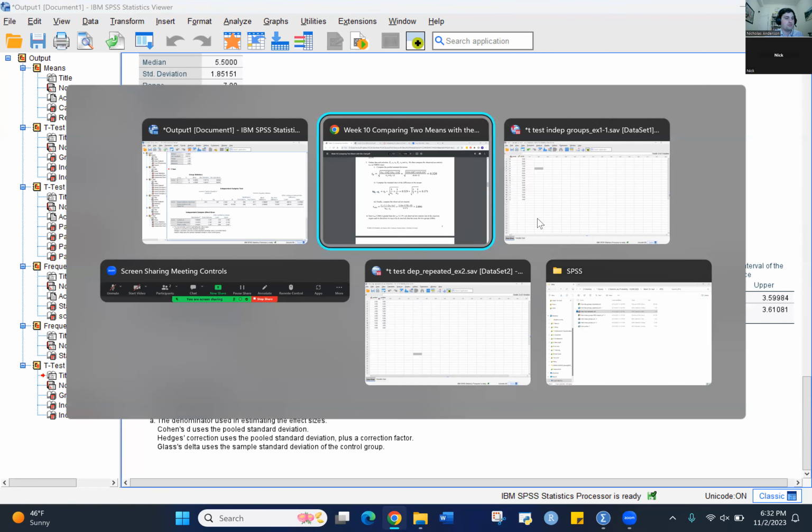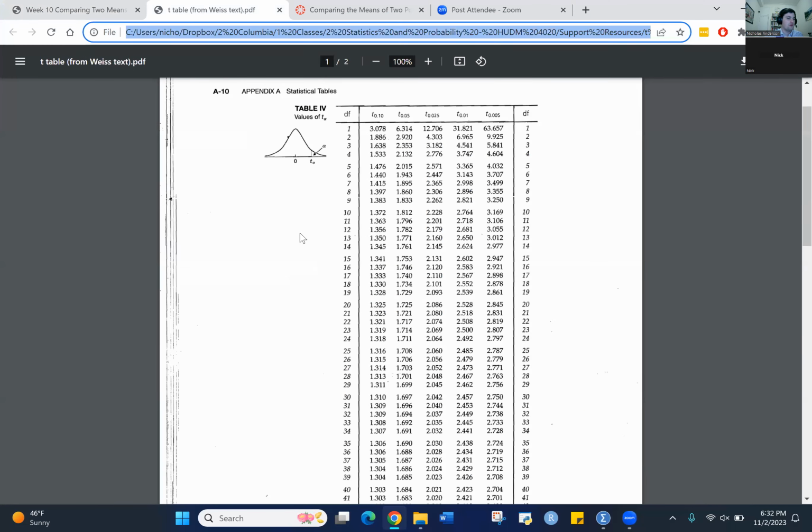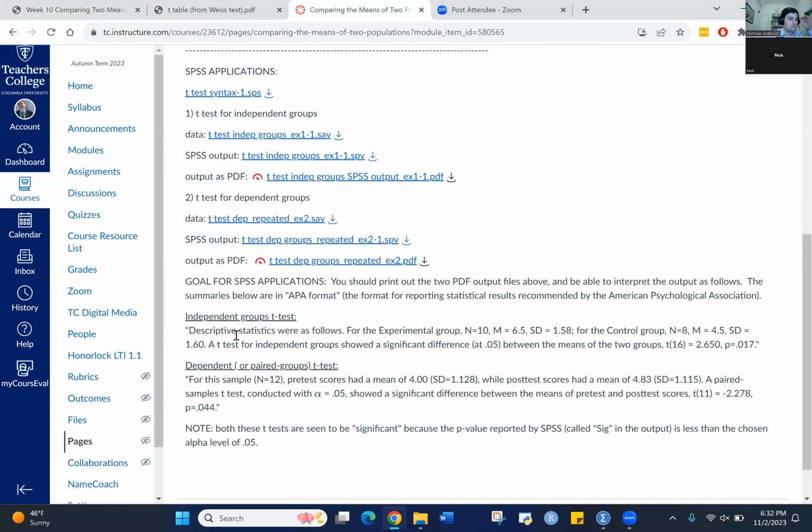Now, how do we report this in APA format? Well, this is how we might say it. We first report some descriptive statistics. We have N1 for the experimental group, which has a mean of 6.5 and a standard deviation. For the control group, we have 8 individuals. The mean is only 4.5 there. So notice there's a 2.0 difference in the means. Notice how we also give the SD.